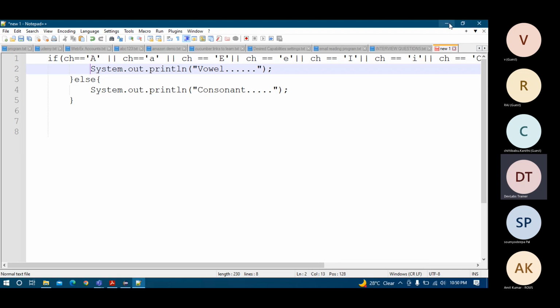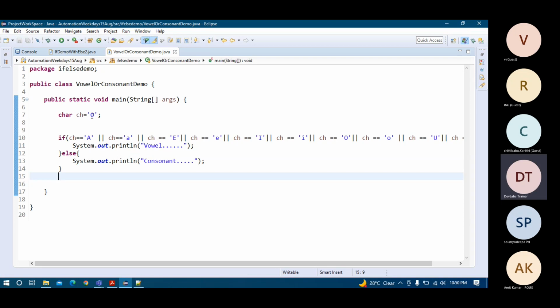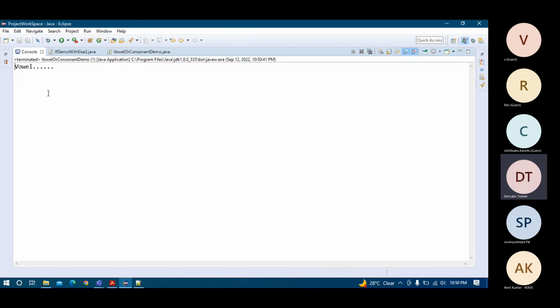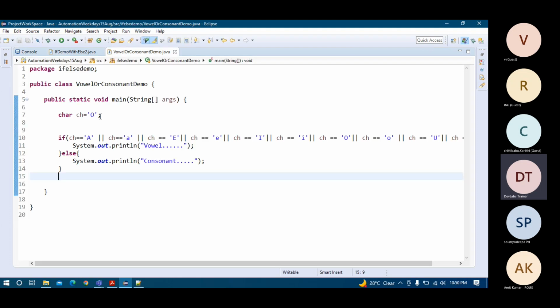So let's test this. I have a capital O, and then I'm going to test it. It is saying that it's a vowel, but let's test with some other things, like I'm putting a B, a small b.